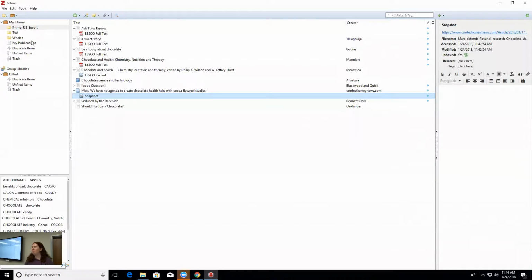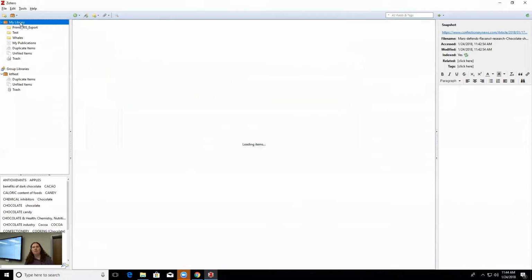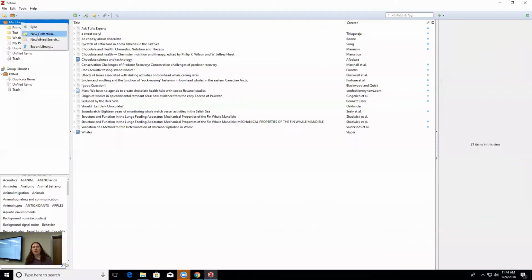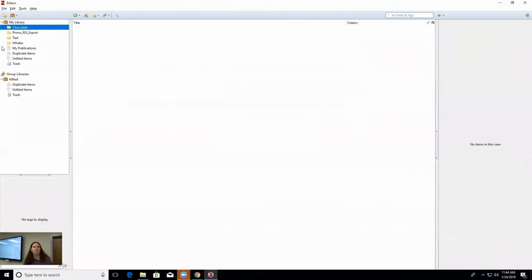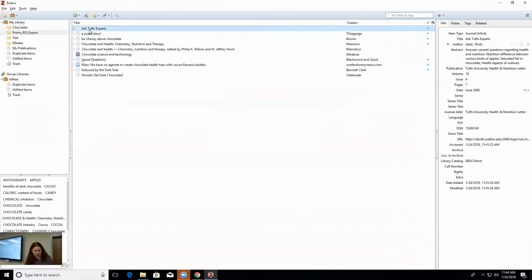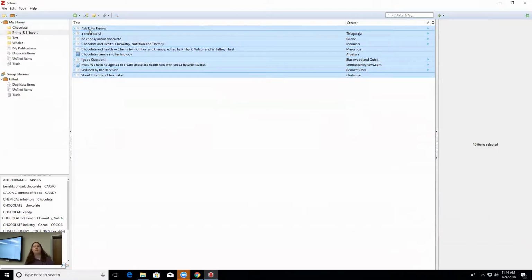So now for organizing. Everything here is in this RIS export file, which is not incredibly helpful for what I want to use it for. If you want to make folders in Zotero, go over to My Library and right-click, you can add a new collection, or you can just use the icon in the upper left, New Collection. And I'm just going to call this Chocolate.